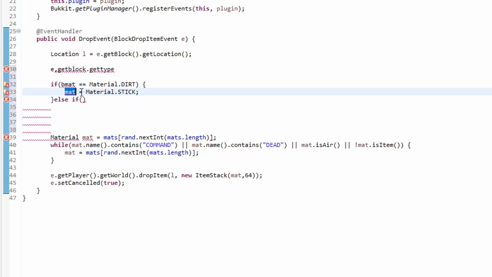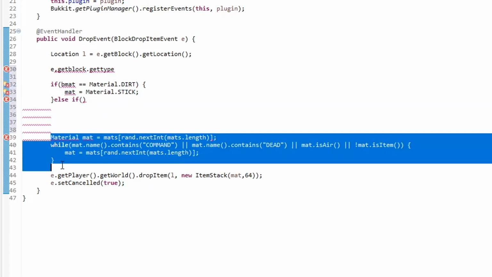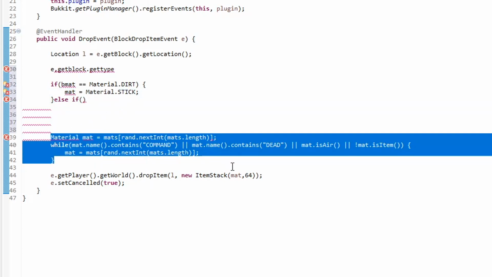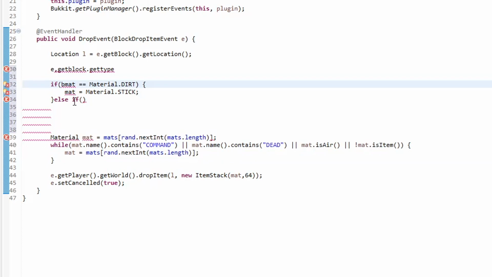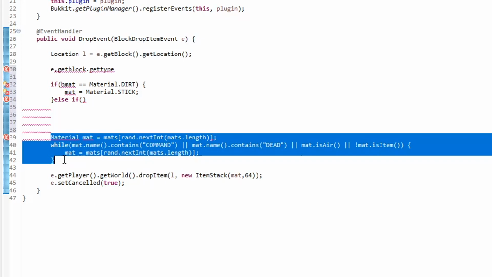And then you'd be picking a new material based on that, and then you would get rid of this, then this mat would be used here. So it's two different ways to do it. If you want to do it more like how Dream did it, you can do it this new way. It just takes a lot more work to get it to go. Otherwise, you can use this simpler way, which is just a little bit more random.